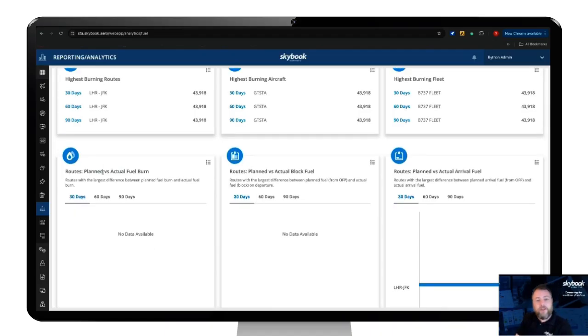And then we can provide further analysis on your routes, planned versus actual burn, your planned versus actual block fuel, and then the planned versus actual arrival fuel, using the static data from your OFP and then the dynamic data coming out of the app, so that you can start to make more informed decisions around, actually, is that the right aircraft for this route based on the fuel usage? Are our pilots taking more fuel on this route? Is there something wrong with the dispatch process? But without that data here, you're not able to make those informed decisions because you can't see the trend data. And it's all coming from the single point of truth in Skybook.